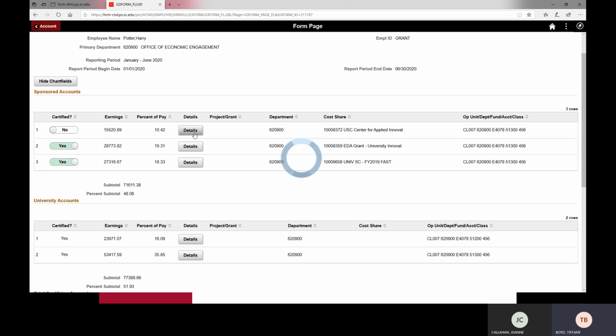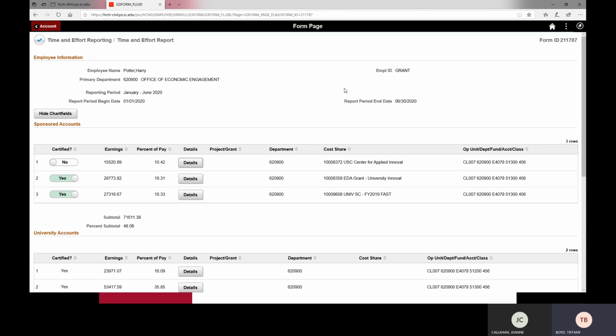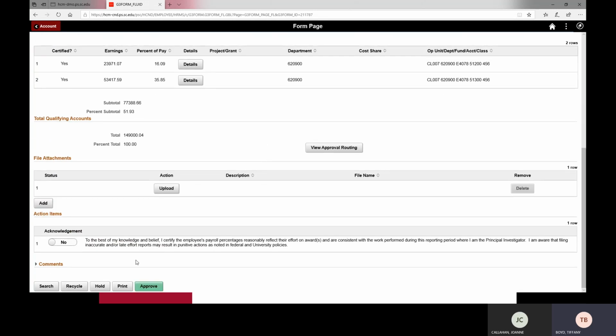And then that's where using the details button can become helpful, because maybe for all of April and May, he worked on this project, but then in June, he switched to this project. So it can help you give guidance to that business manager and communicate that information as it relates to any corrections you might need. Again, if you're going to recycle a form, you have to put a comment and make sure that comment is descriptive enough so that the business manager can take action on it and make the needed corrections to update the form so that then it can be certified.